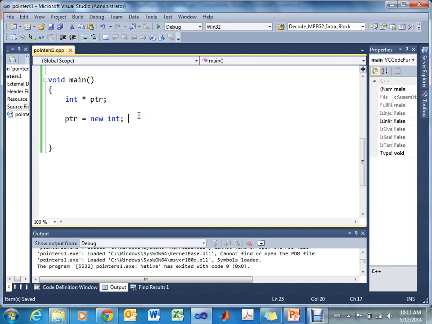But what's the name of this new integer that we just created? It does not have a name. It's a nameless integer. We took its address and we stored it inside ptr. Let me repeat that. We created a new integer. It does not have a name. And we stored the address of the new integer inside ptr.